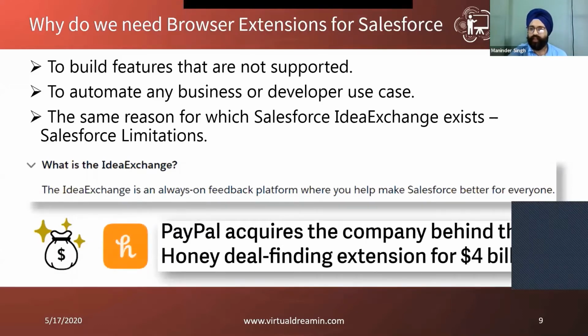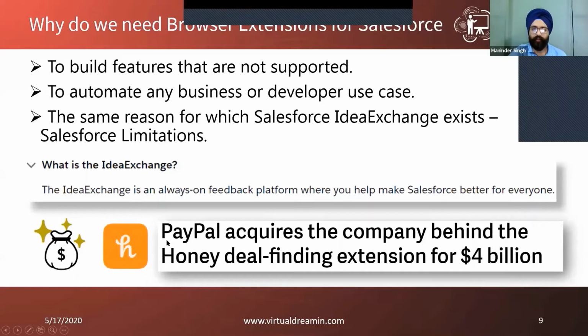If you have been active in the news, PayPal acquired a company called Honey for $4 billion. It did not have any mobile application or, you can say, a desktop application.